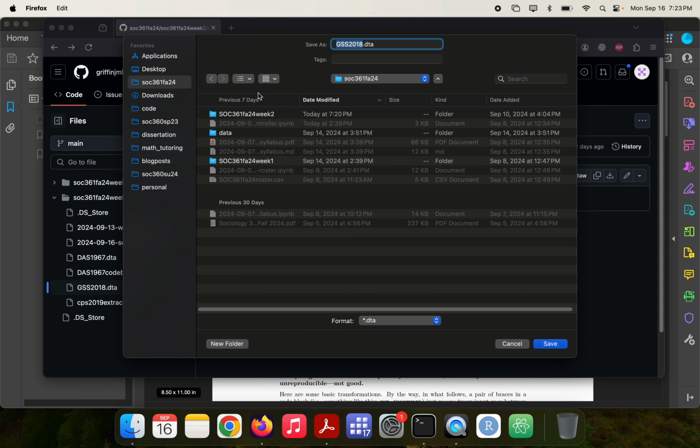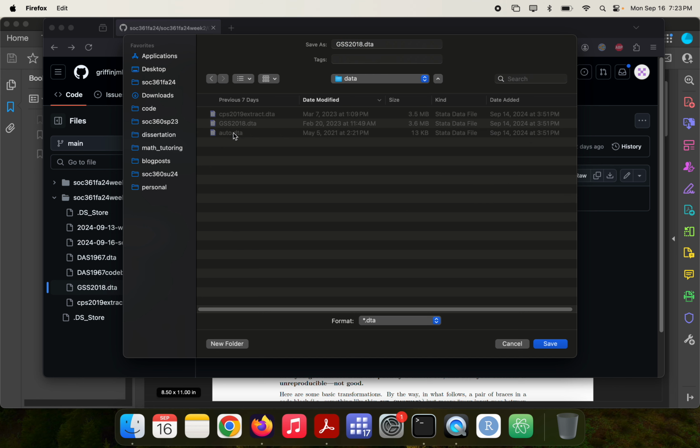So that's just a little computer tip. I would recommend putting these either in the folder for this week or just an omnibus data folder. It's really up to you. Here, I think I'm going to use the data folder structure, but you can do it either way.